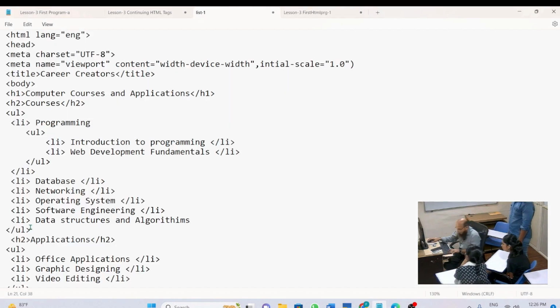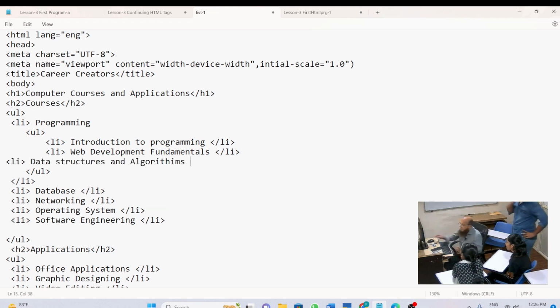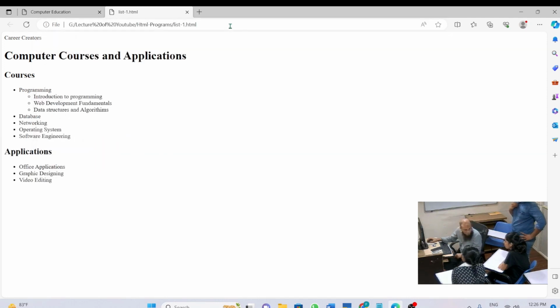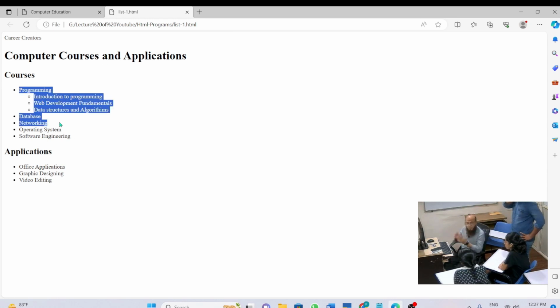Now this we have written. You just check this, because this is where we made the mistake. We have written this here actually. We should not write this here, but we should write it there. Okay, it should come here. Data structure. So we have to be very careful about this. Under programming we have the sublist.